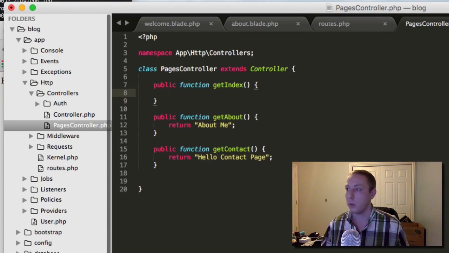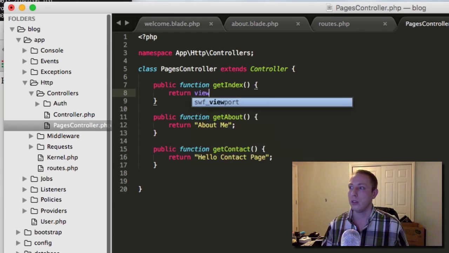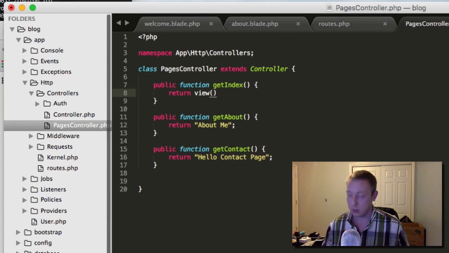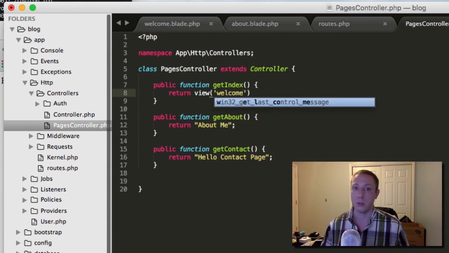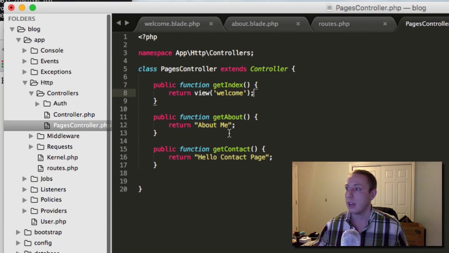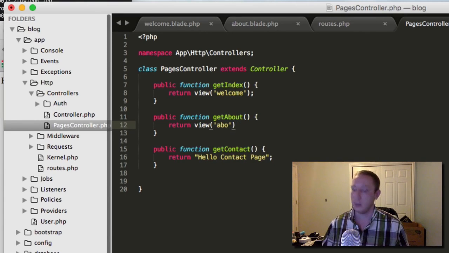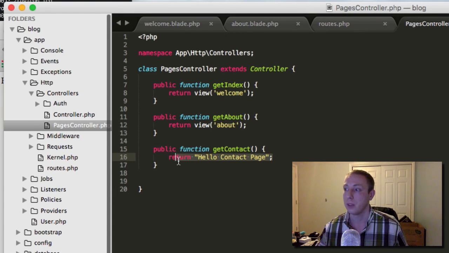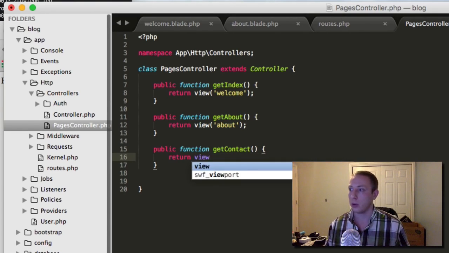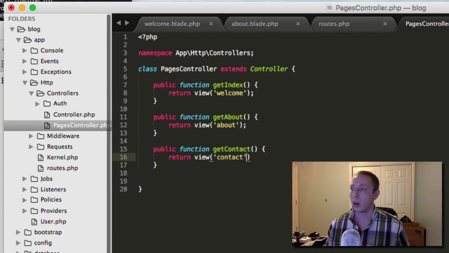So now we're simply going to say return view. We saw this same thing before, and we're going to call it the welcome view. Then we'll do the same thing with all of these: return view and the about view. This is exactly what we did in our function before. Basically we just recreated the function, but we've torn it out of the routes file and put it in the controller, which is where it belongs. And the other nice thing is, because we'll have multiple controllers, all of them will be more organized.